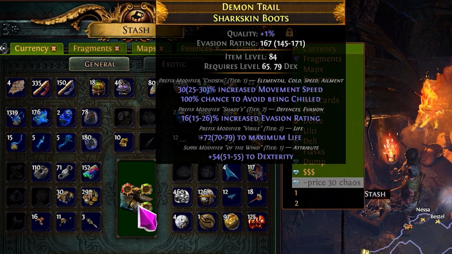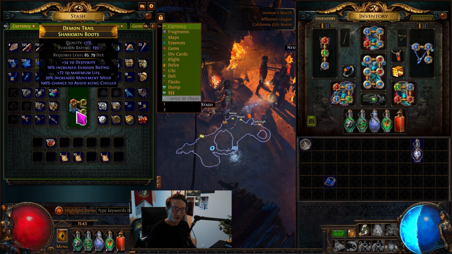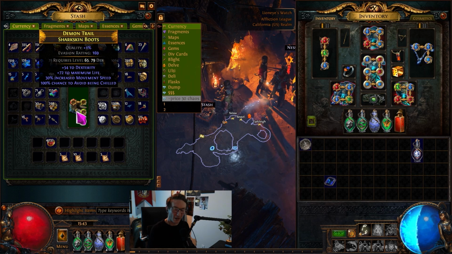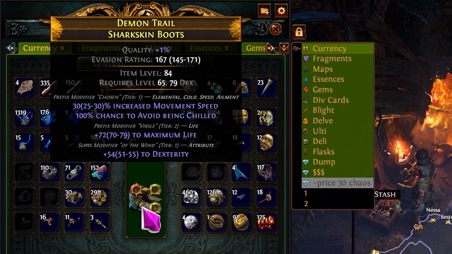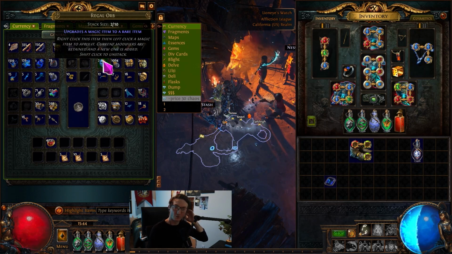Right now, this only has 3 prefixes and 1 suffix. This removes a random modifier from an item. Right click, left click. I don't remember what it was that I had before, but now there are 2 prefixes and 1 suffix. The Regal Orb. I don't have very many of these, but I'm willing to use one for this.